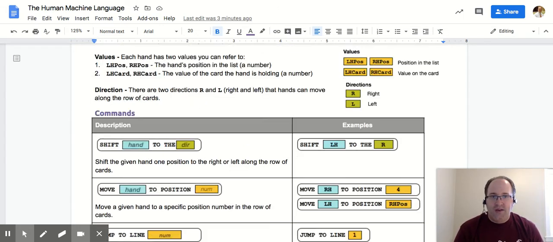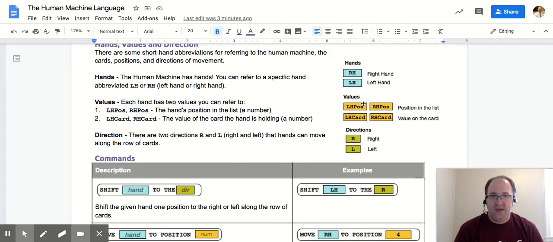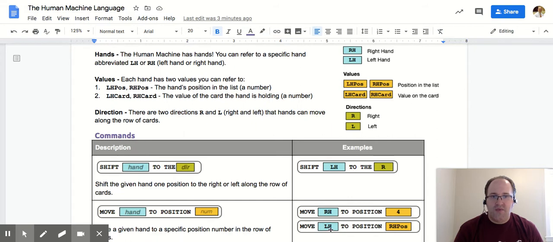The other thing I just want to point out here is these values here, right? If you look here, they say move LH to position RH POS. RH POS means wherever the right hand is in the list, the position the right hand is in the list, we're going to move the left hand to that position. So they're both pointing at the same card, right? So if you see LH position or RH position, you're moving to wherever the left or the right hand is, its position in the list. And I'll show you that in a second.